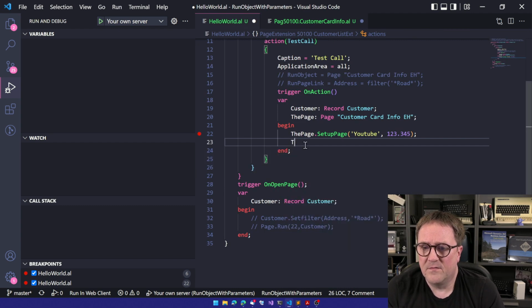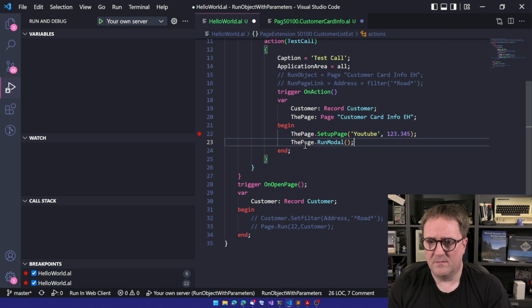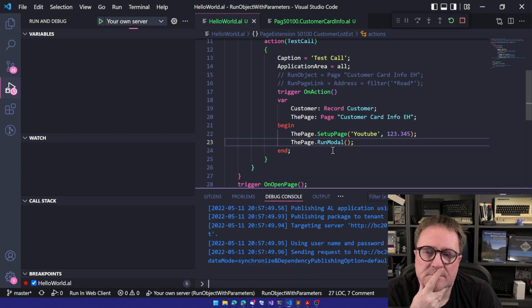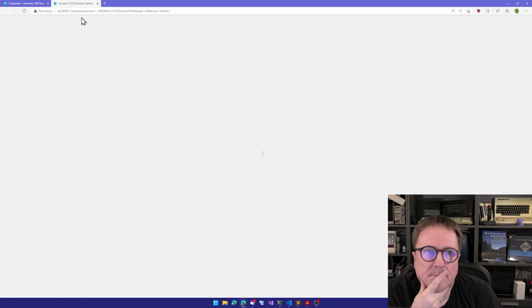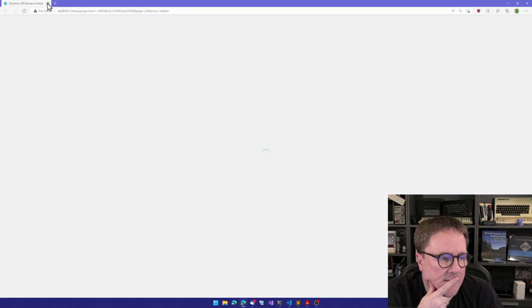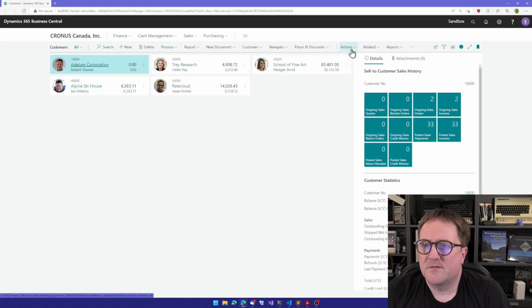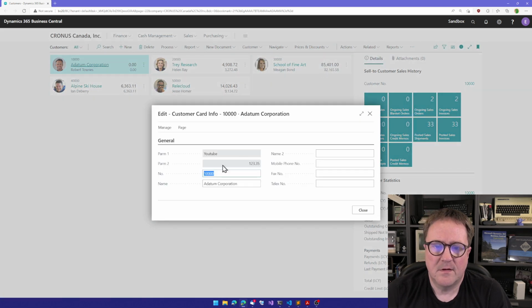So now we have two fields on the screen, meaning that if we go back to this guy and then we say the page dot run modal, for instance, let's do modal. Let's just get rid of the breakpoint because we know what happens here. And let's test call. Here it is. We can see that our two parameters are on the screen.